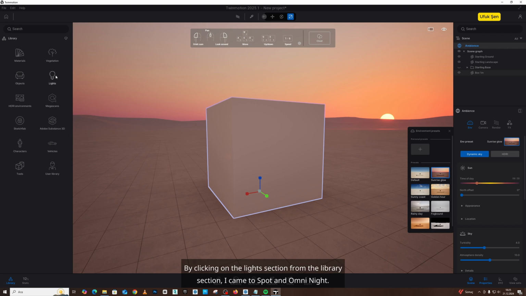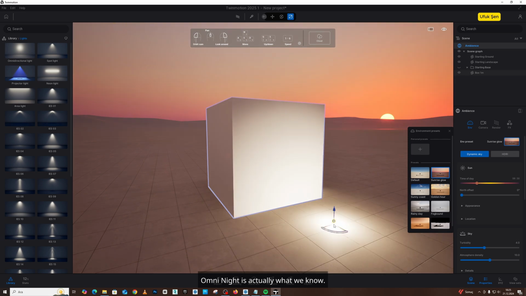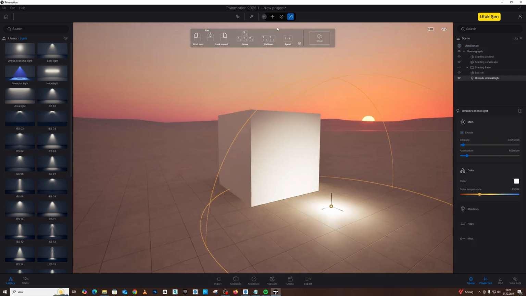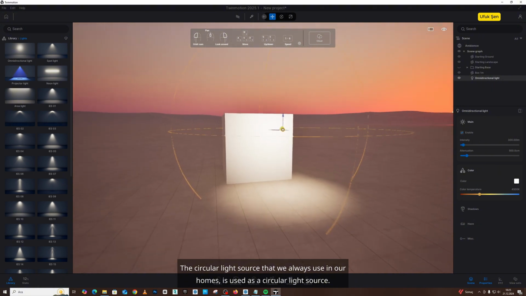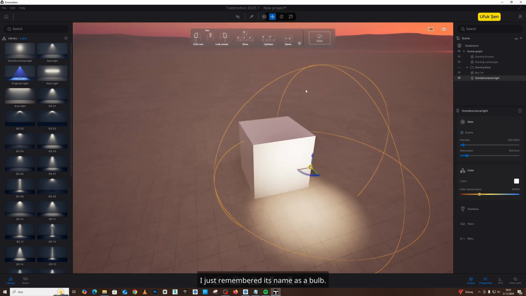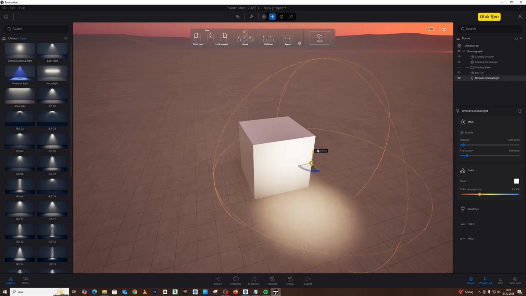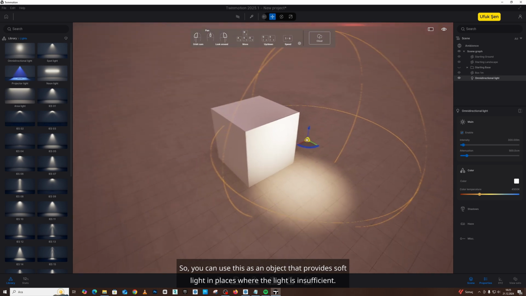By clicking on the lights section from the library section, I came to spot an omni night. Omni night is actually what we know. The circular light source that we always use in our homes is used as a circular light source. Friends, I just remembered its name as a bulb. You can use it as a bulb object. So you can use this as an object that provides soft light in places where the light is insufficient.